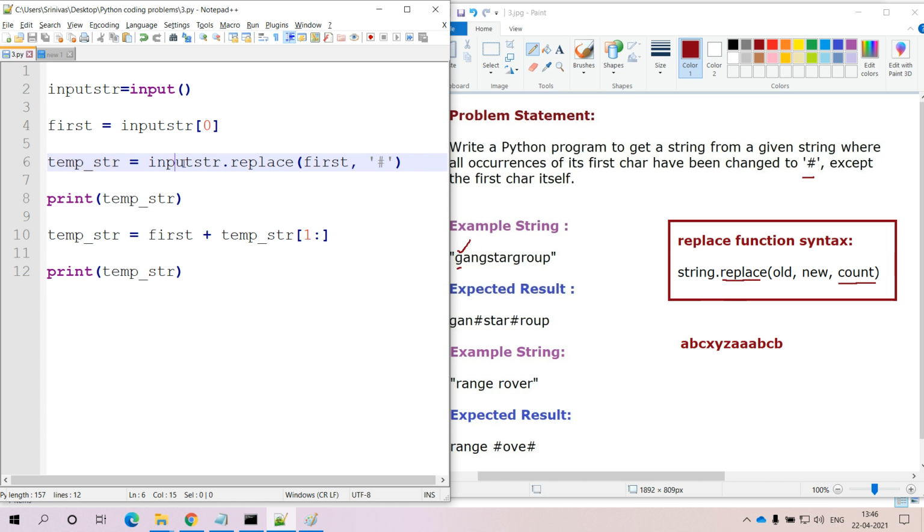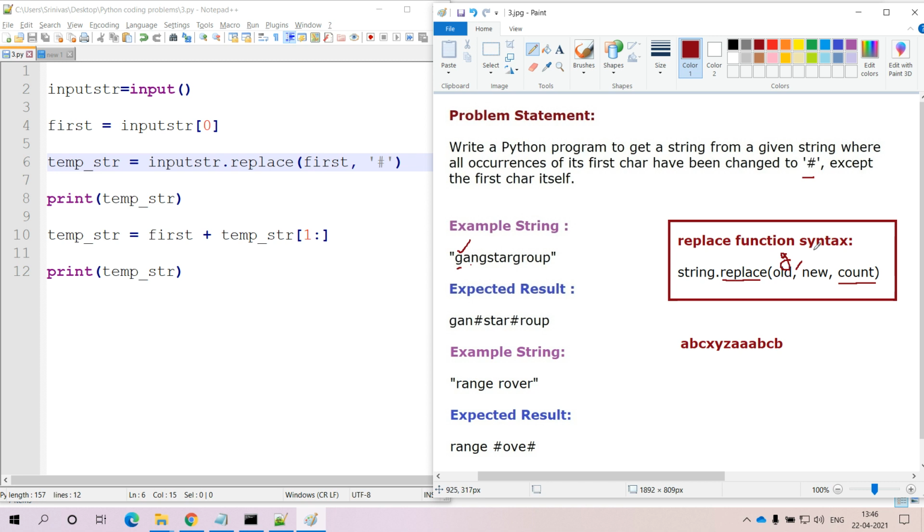Now I am taking one temporary string. Whatever the input string that is available, this is the main string. Upon the main string I am applying the replace. The main input string is gangster group. So upon the gangster group, we are applying the replace function, and within the replace function, the first argument is the first character, that is acting as the old substring. So here the old substring is G. Instead of that G, the new substring that we are going to place here is hash, and that too we are not at all using the third parameter, that is nothing but count. It is an optional one, you can omit it. Here we are not at all using it.